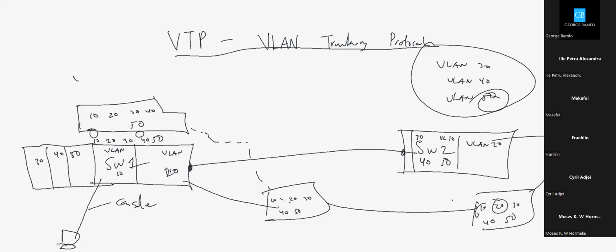So the truck will stop here. I'm not good at drawing trucks. And then we'll offload copies of the VLANs here. The truck will move here and create the VLANs here as well, then move here and create the VLANs here, and then move here and create the VLANs here. So technically, VTP is saying that we're able to create the VLANs on one device, and then the VLANs will be propagated to the other devices that we want to have those VLANs.